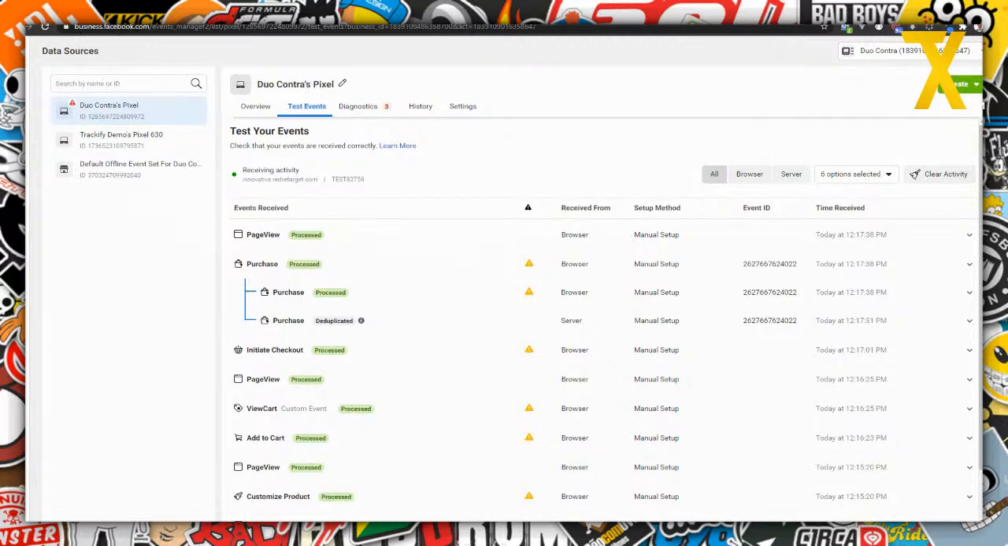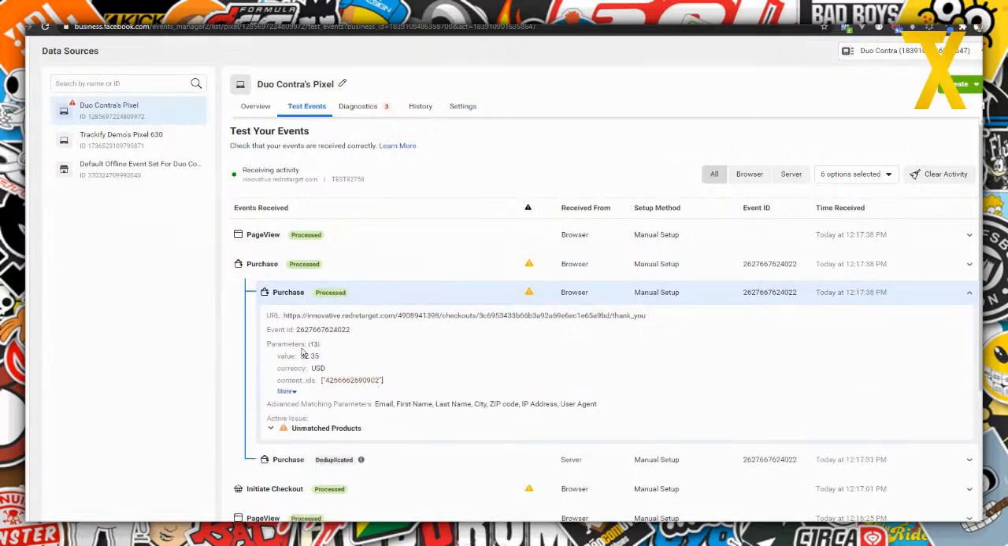So this here is this order. And let's actually pop one of those open so we can see a little bit of the detail of the order, right? So we have here the event ID, we have the value. So that's 3235. And we're just going to remember that.